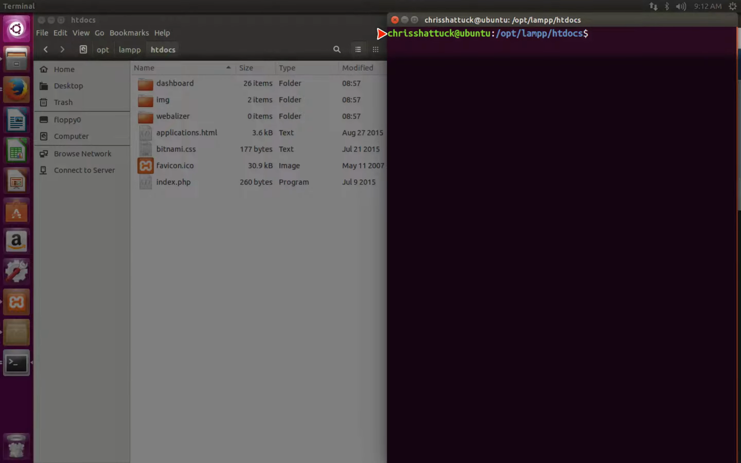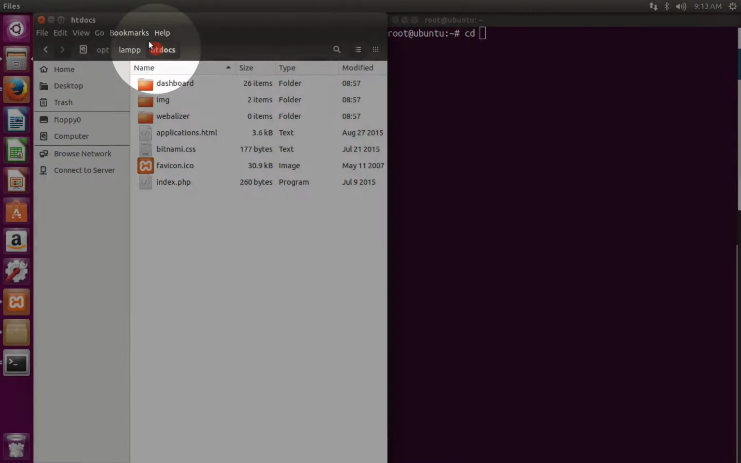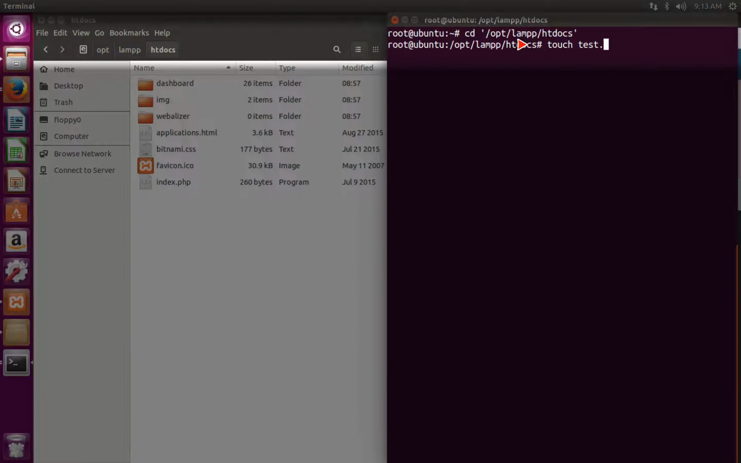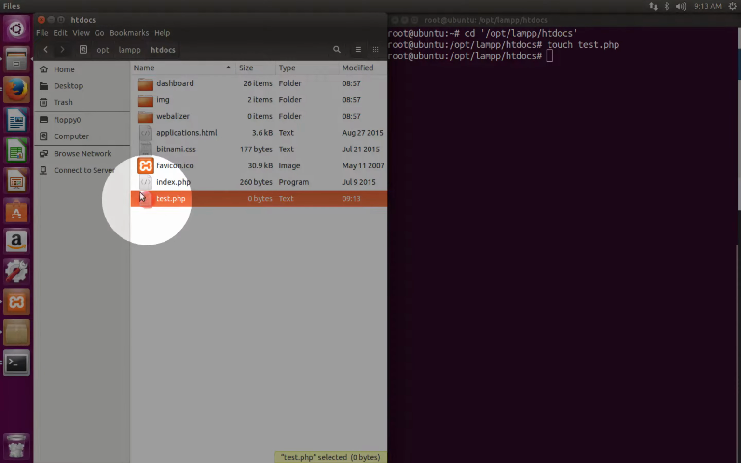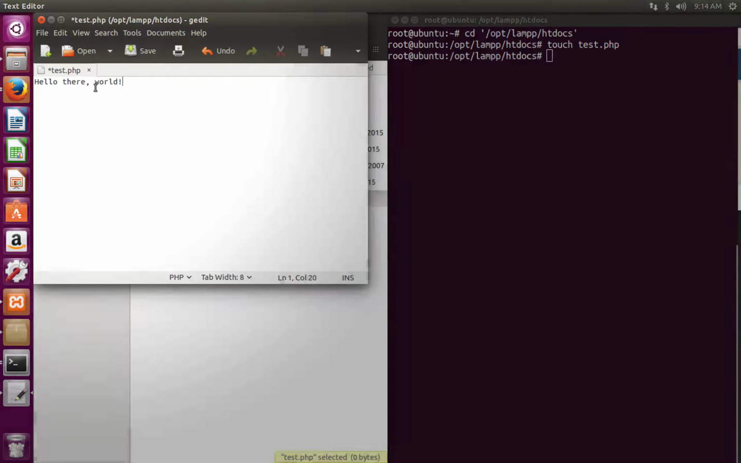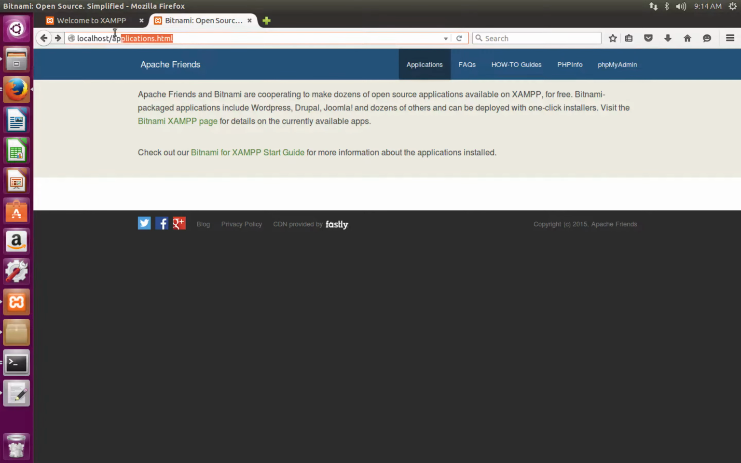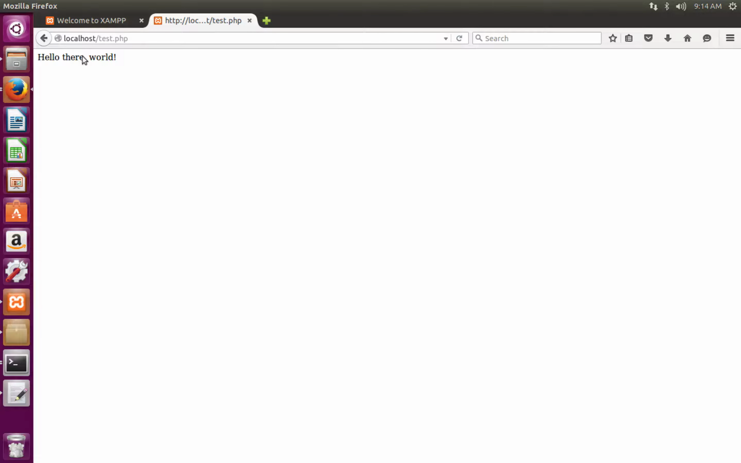In this new terminal window, I'm going to log in as the sudo user, and then I'll navigate to this directory by typing cd space and then dragging over this htdocs and hitting enter. Then we'll type touch and we'll create a new file called test.php and enter. Now over here we see our file. I'll open it up and let's just type out some text. Hello there world. We'll save this and we'll go back to the browser, and here in localhost we'll remove the applications.html part and we'll add test.php and hit enter.